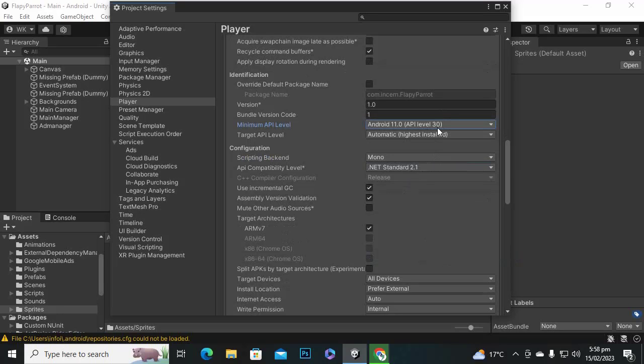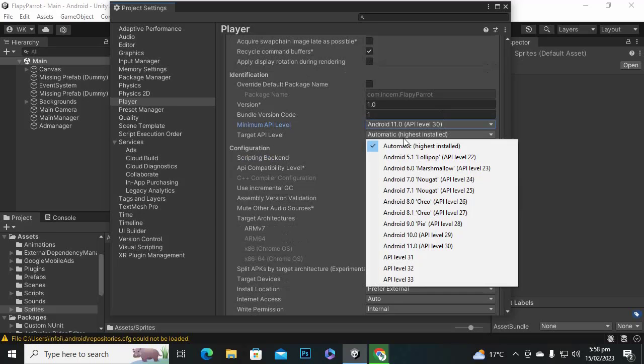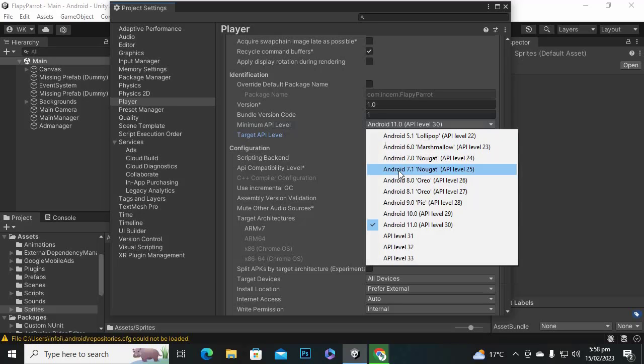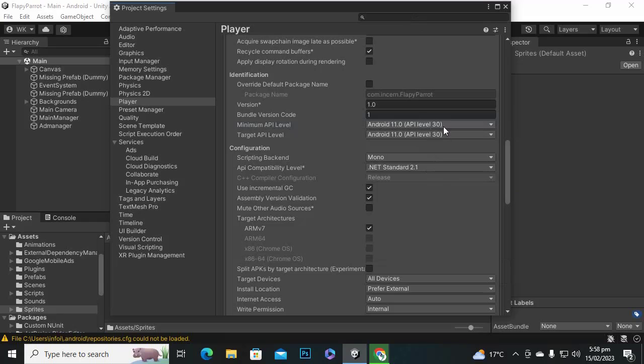Okay, and the target API should be automatic. Highest installed is selected, but you can select API level 30 as well. Okay, and for minimum I think 30 is fine. It should be 30 actually, and target is also 11, so it will run on applications with Android 11 and 12, 13, etc.